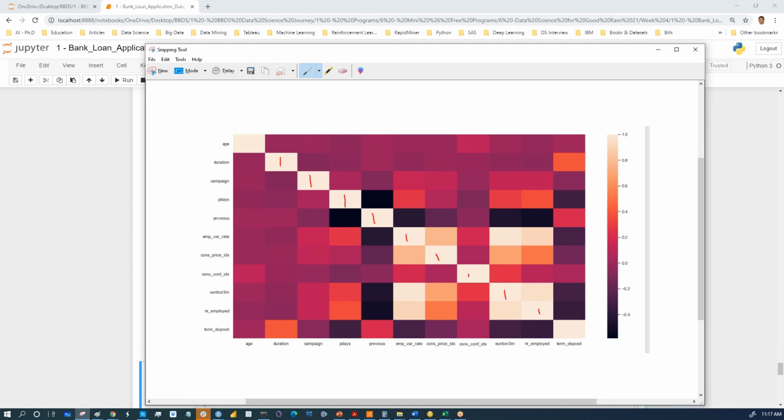So the correlation between amp rate and airborne is close to one. The correlation between airborne and amp rate is one. And number of employed is one. And there's another one here. So this is called a heat map.